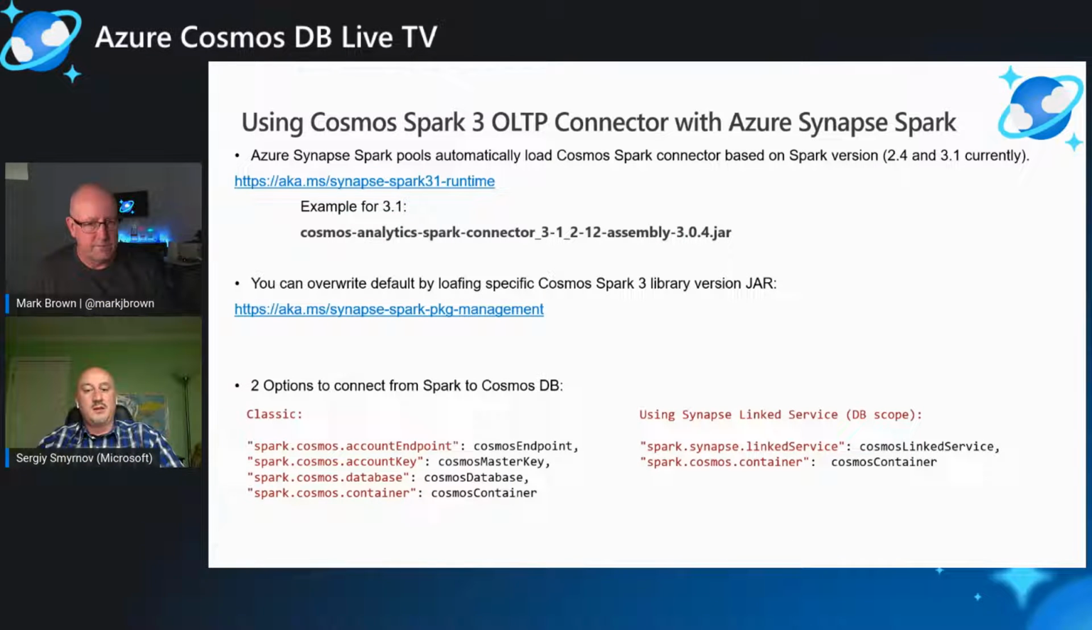Let's look into those in detail. The first thing is, there was a lot of documentation on using the Spark 3 OLTP connector with Databricks, with most of the examples on Databricks. So in the talk today, I want to highlight how we can use the same OLTP connector, in addition to our HTAP OLAP connector, with Synapse Spark, because we do have integration.